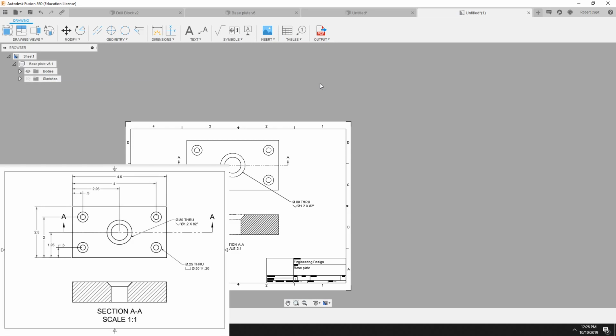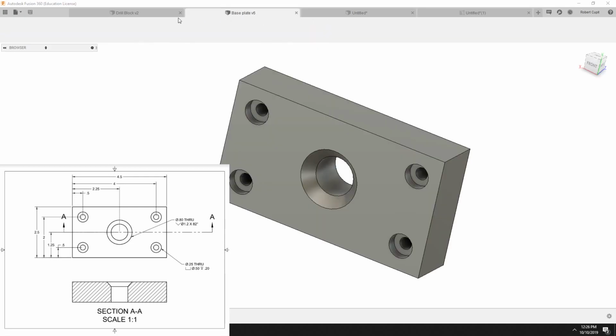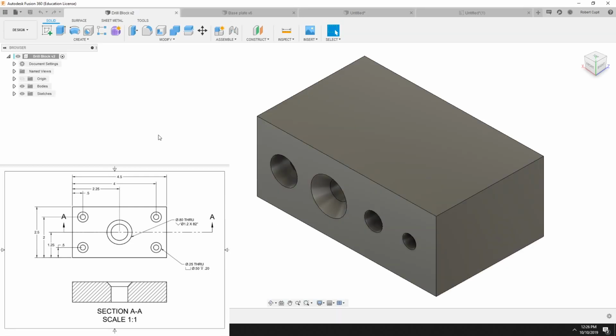Any questions or concerns? For all 2, this one, and you got the base plate and the drill block. You're going to do both. Okay? Any questions or concerns?